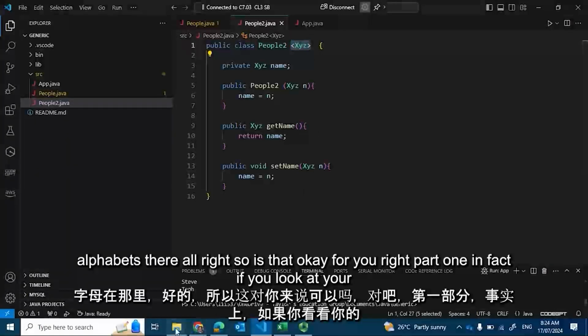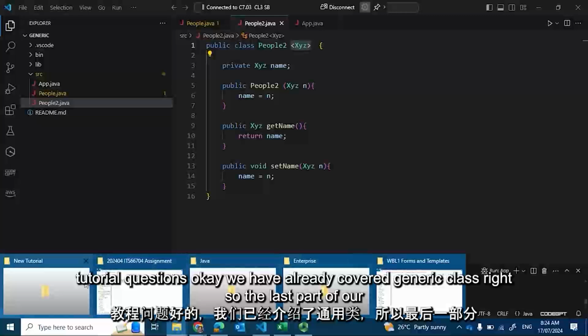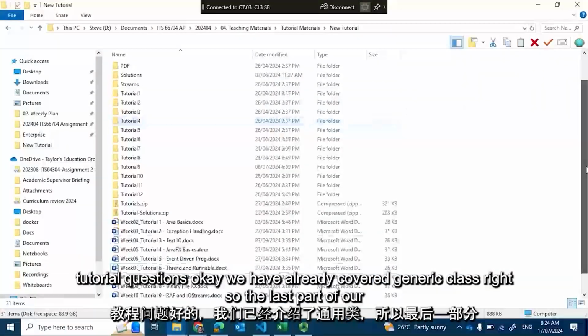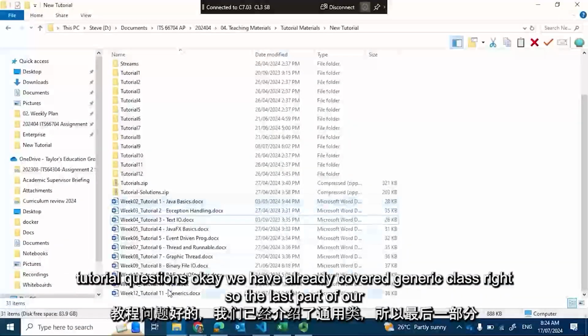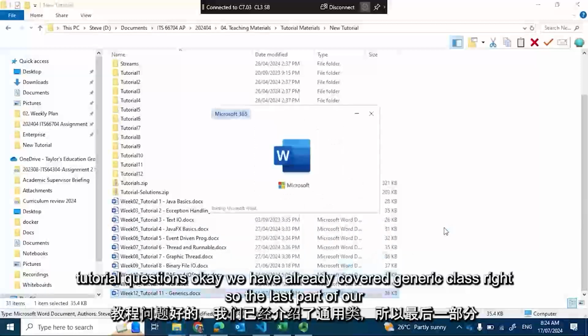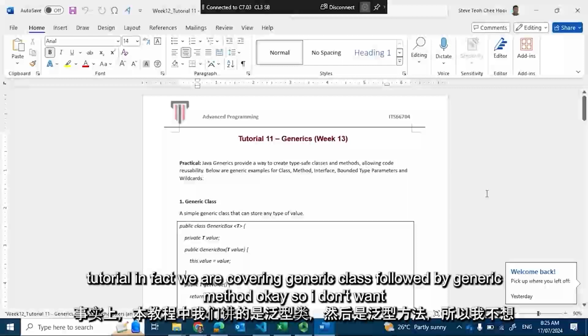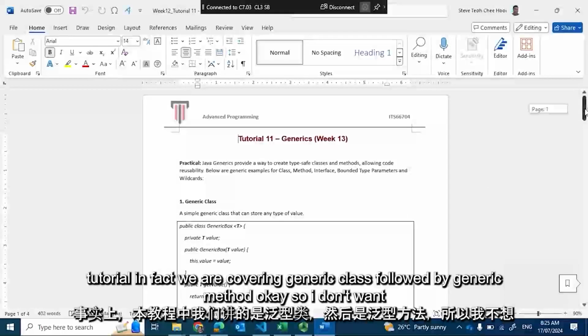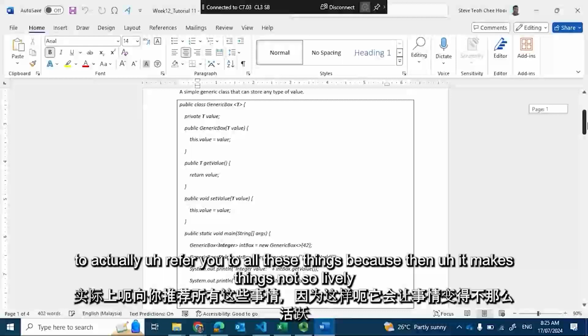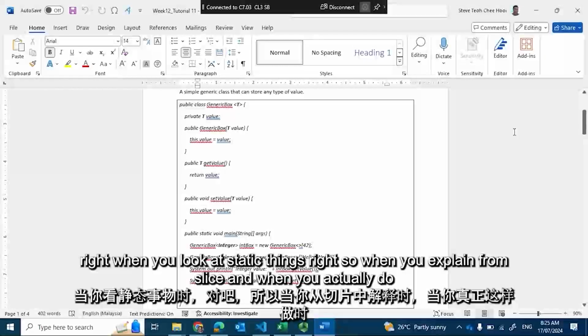Part 1, in fact, if you look at your tutorial questions, we have already covered generic class. The last part of our tutorial covers generic class followed by generic method. So I don't want to actually refer you to all these things because then it makes things not so lively, when you look at static things.